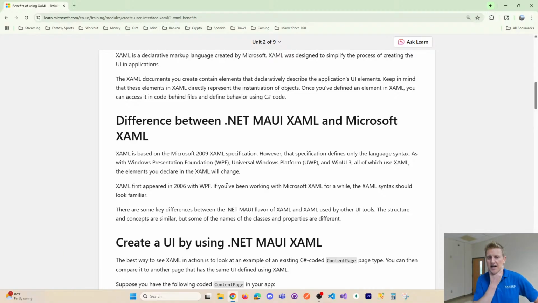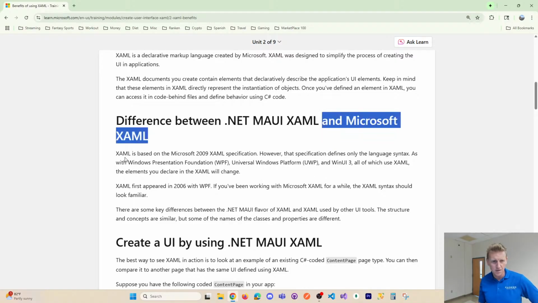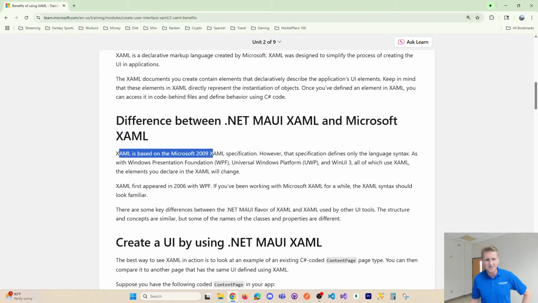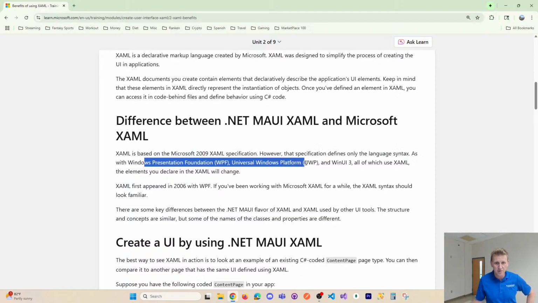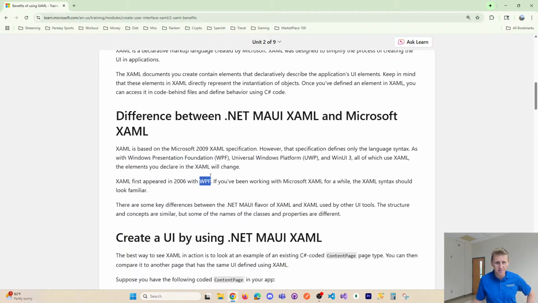So what's the difference between .NET MAUI XAML and Microsoft XAML? XAML is based on the Microsoft 2009 XAML spec. However, that spec defines only the syntax. As with WPF, UWP, and WinUI3, all of which use XAML, the elements you declare in the XAML will change. So this WinUI3, I believe, is what MAUI uses, and these are older technologies. XAML first appeared in 2006 with WPF.